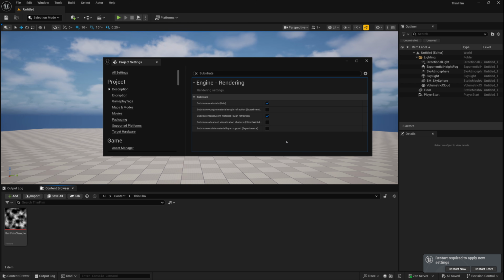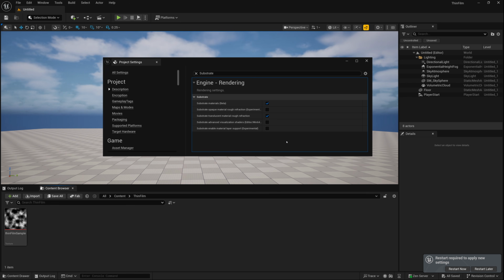So we're also going to take a look at another way we can build our very own thin film material using HLSL with Unreal's custom nodes. And this approach could be used not only in Unreal, but any game engine that is using HLSL or a similar shading language like GLSL.